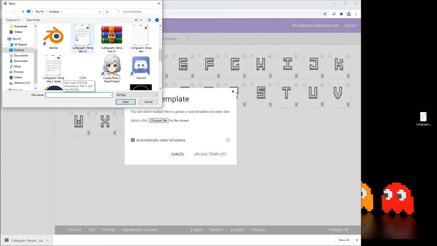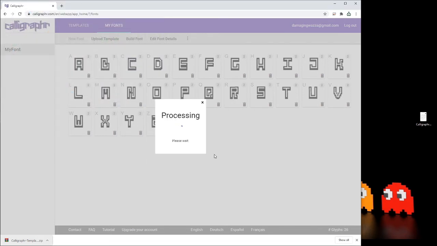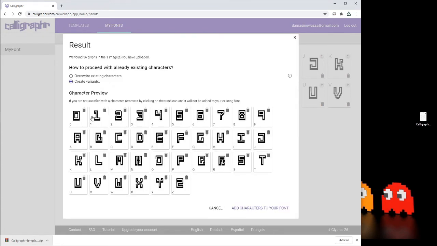Oh, okay. I exported the wrong one. So this is the one I had on my desktop from the beginning. This is the old one. So we're trying to export it. You're gonna input the one that you have. I'm sorry about that. So we're just gonna upload that, and now we should see the numbers in there. There you go. Now we have all the numbers and all from A, B, C, D all the way to Z. And now we're just gonna create that, and then we're gonna add characters to your font.